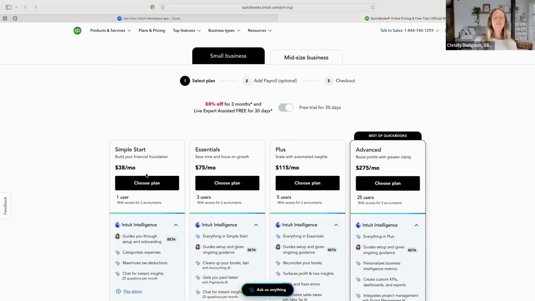And for a business that's just starting out, you can start with the lowest version, which is Simple Start. Once you get used to some of the things in QuickBooks, you could upgrade at any time. So if you need more users, projects, or you want more AI capabilities, you could upgrade anytime. You can also downgrade anytime, and then you will lose some of those items that you've upgraded to.